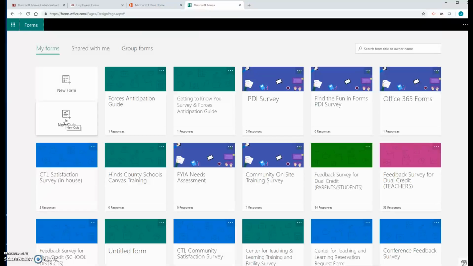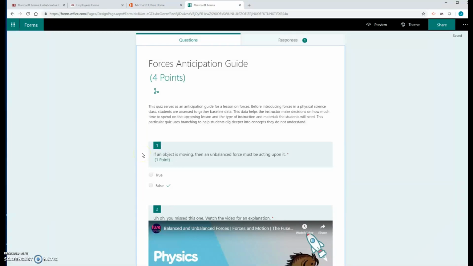For the particular quiz that you did in this module on the Forces Anticipation Guide, I used the quiz one. I want to go in here and show you a few things that I did. Some of you may have scored a 100 on that quiz, and you didn't have the opportunity to see any of the reteaching that I did for students who might get some of the answers wrong.